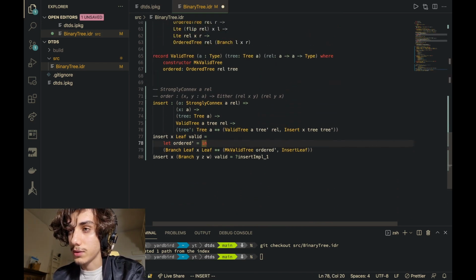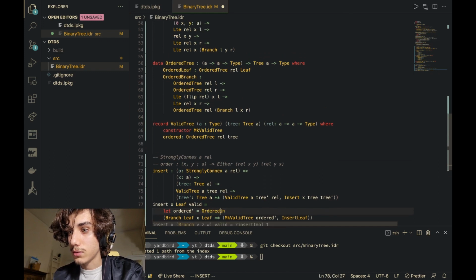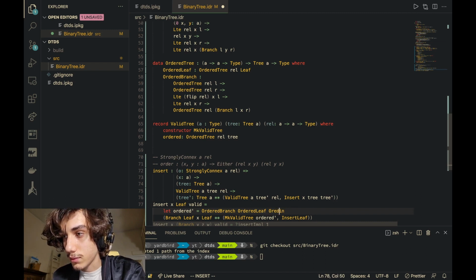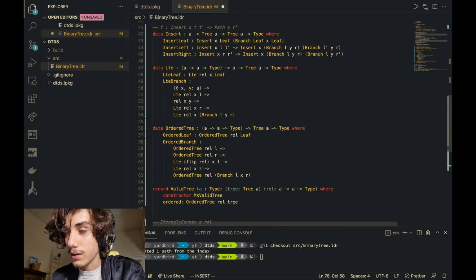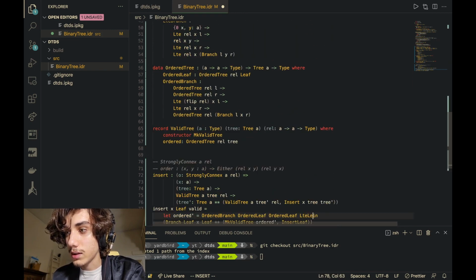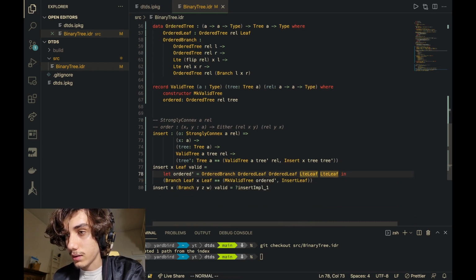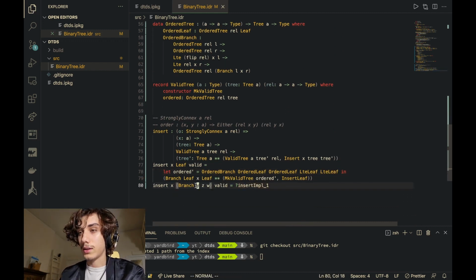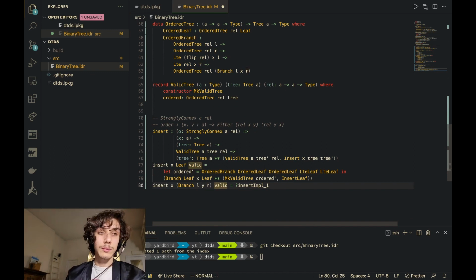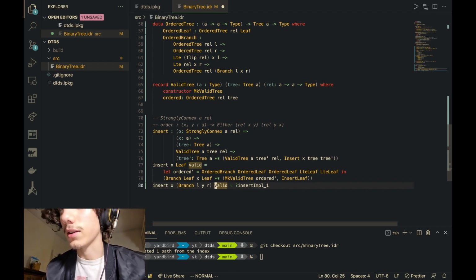We should be able to do ordered branch, ordered leaf, ordered leaf, LTE leaf, LTE leaf, and yeah, that's it. So now on to the recursive case. It's going to be the more challenging bit. That's going to require actual use of our insert.